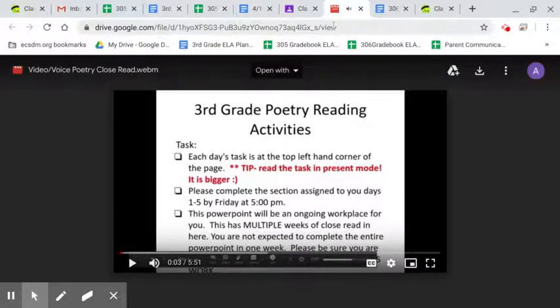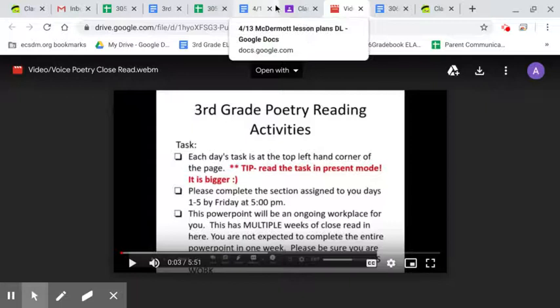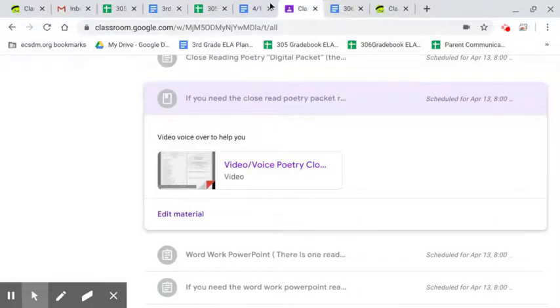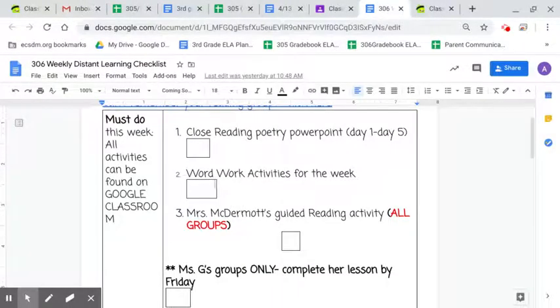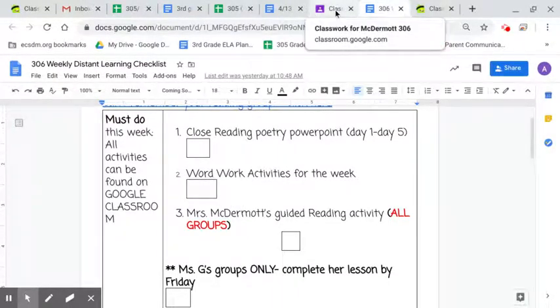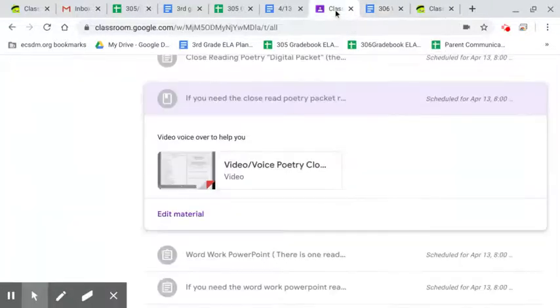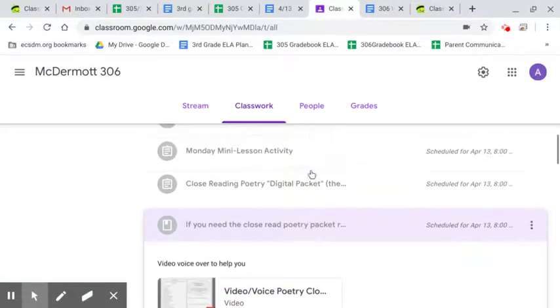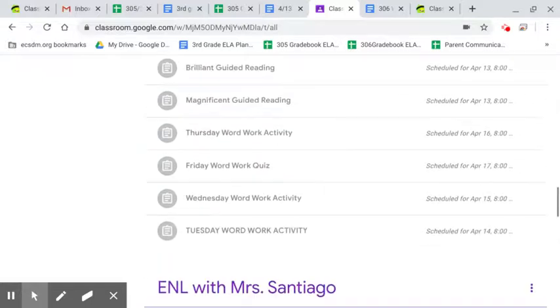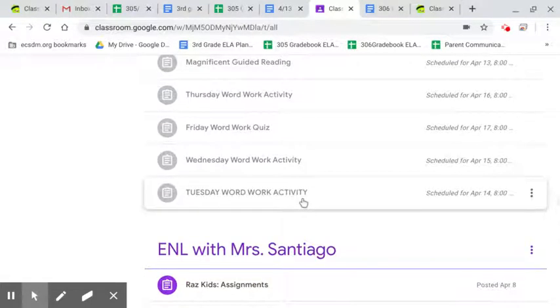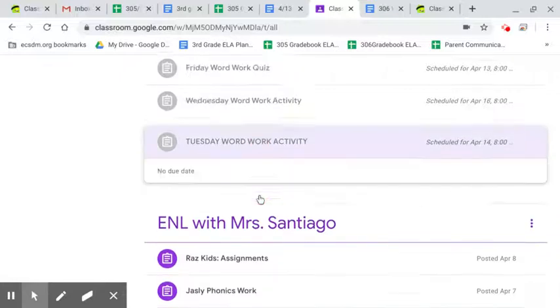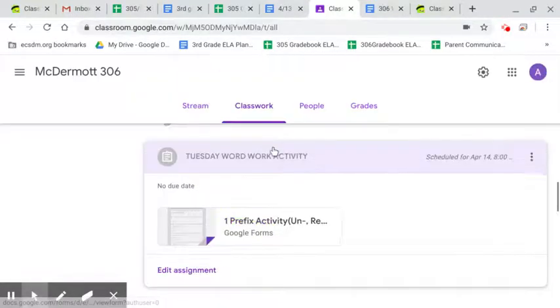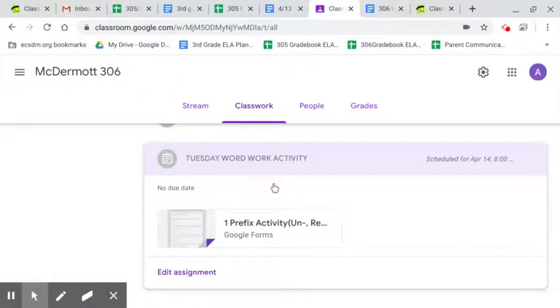So you can hear, it will be all read to you if that's helpful to you. Okay, so that's what it is for your close reading. I'm going to go back to the checklist. The next thing is the word work activities for the week. So you're not going to see Monday, Tuesday, Wednesday, Thursday, Friday all at once because that would be overwhelming. So I scheduled it. So what that means is you're going to have a word work activity that's going to come up. So Tuesday's word work activity will come on Tuesday, Wednesday on Wednesday. You're just going to click it and do the activity that's there for you. This week, we're working on prefixes.